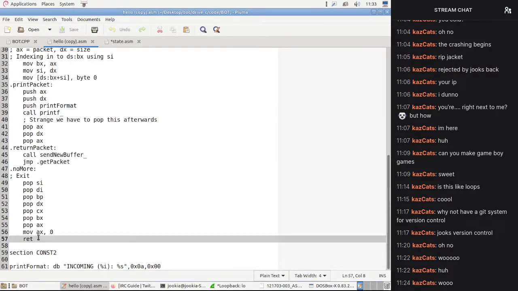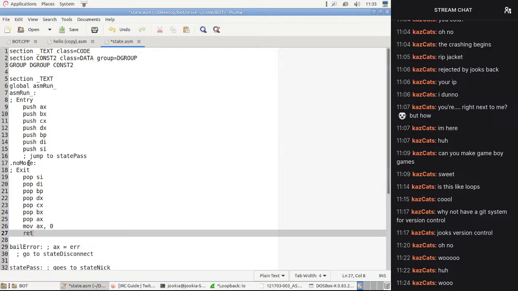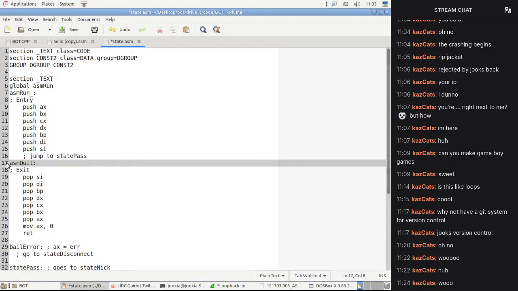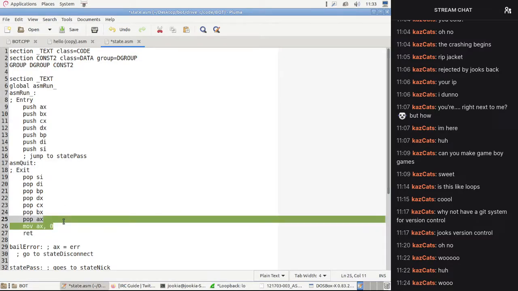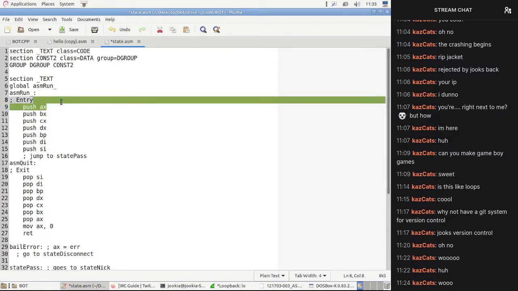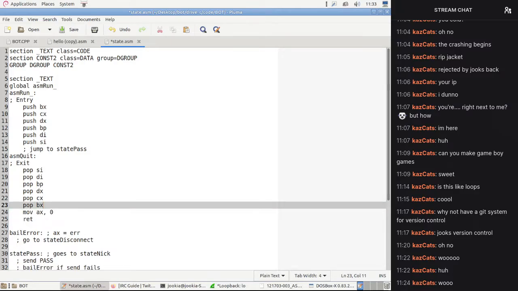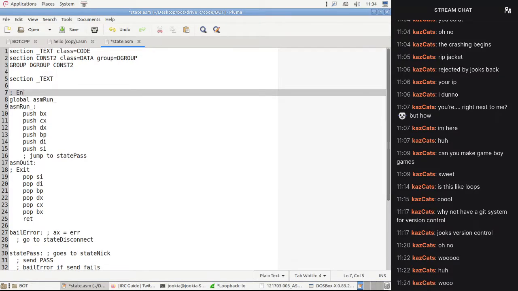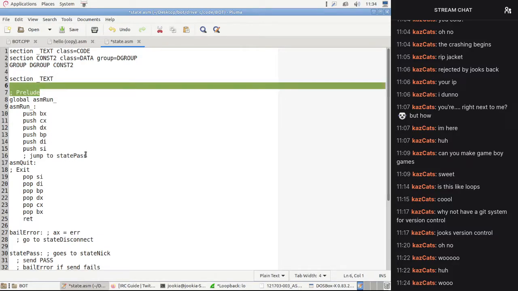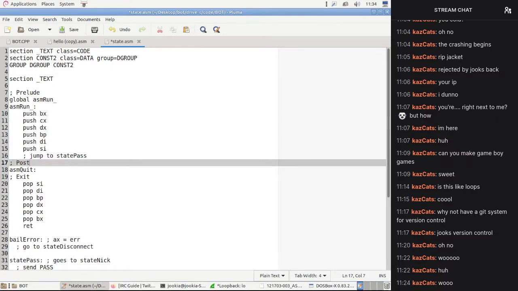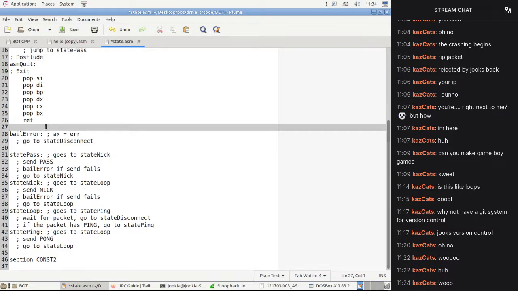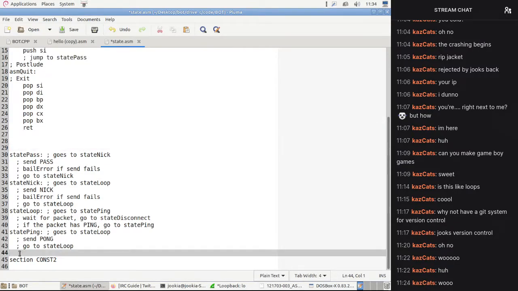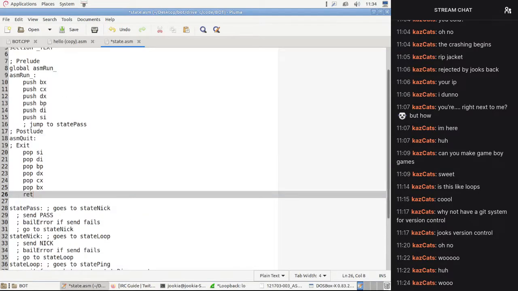Oh, what did I do there? And then we need to have the ASM quit. That probably shouldn't be pushing AX or popping AX because we're going to be returning AX. So we have ASM quit. This ASM run is our entry, or this is what they call a prelude, I think. Post load, whatever, and then we're going to have our states here, and then we'll have our bail error here. Nice.